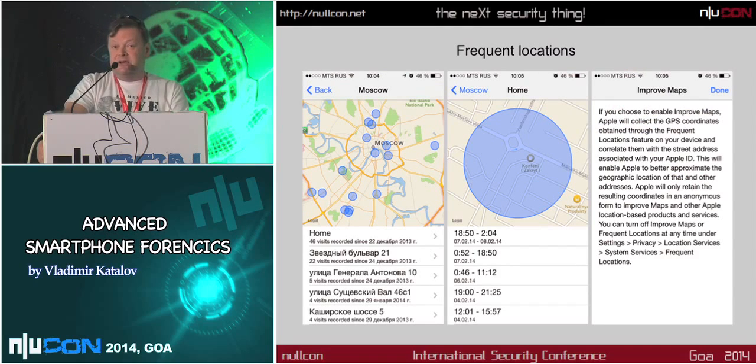Next, the frequent location data. You probably remember the scandal about three years ago when it was said that Apple collects all information about your movements. Actually, Apple was just keeping a database of the GSM and Wi-Fi access points you connect to, to make you connect faster next time. But in iOS 7, this information is now stored for 50 days only, and then it is replaced with more fresh data.